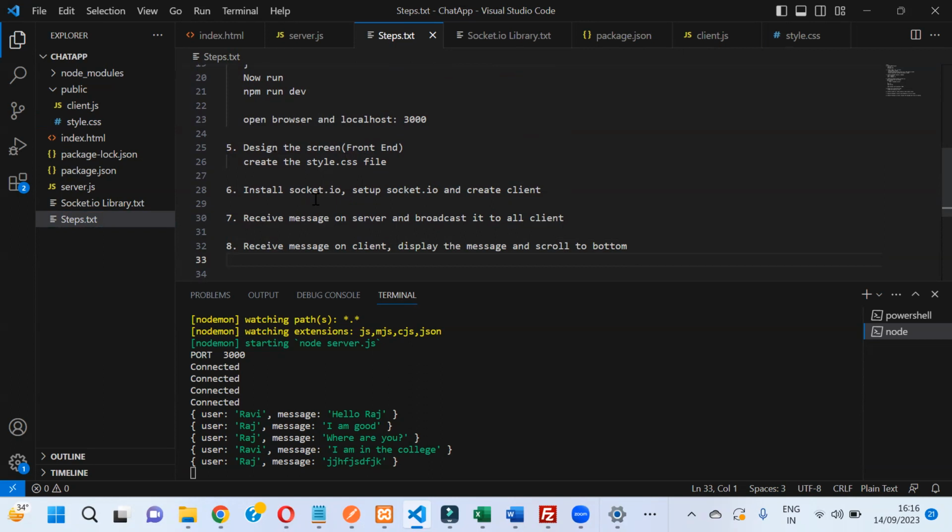Then we have to install socket.io, set up the socket.io package, and create the client. How these things will be done, we'll see each of them one by one. Then we have to create some functionality for the server, and then the client will send and receive the messages.